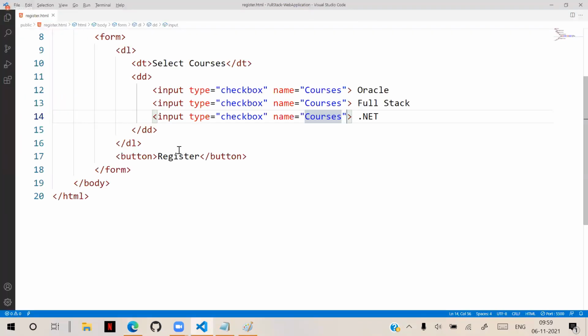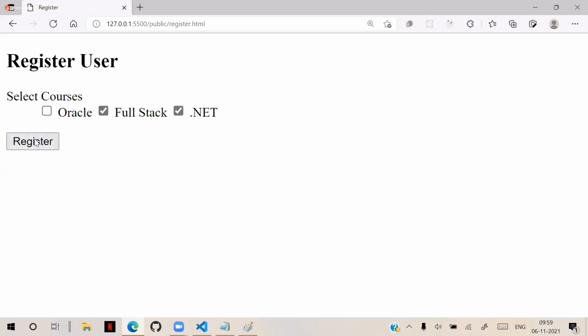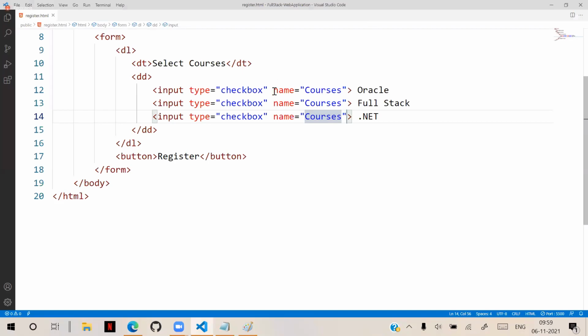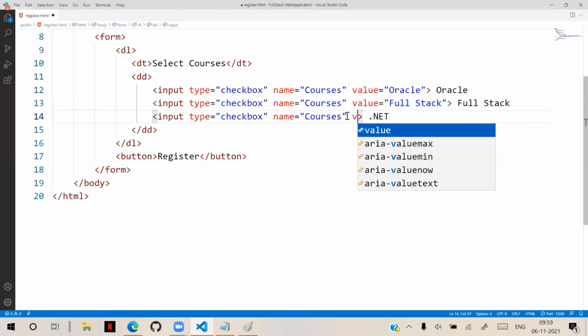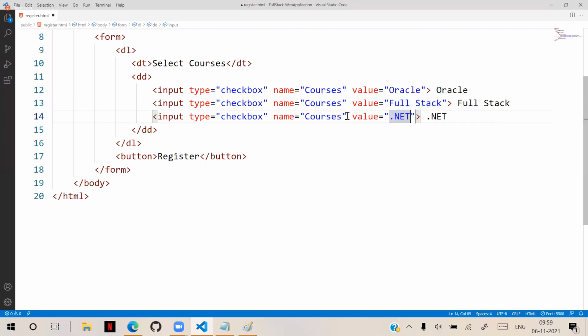So when you submit, again, these all will submit on. You see courses on. So that is the reason these also should have a value. You need to define value. If you don't give value, they will submit on. All will submit on. Then it is difficult to understand which one is selected. So value full stack. And here the value is .NET, like this.